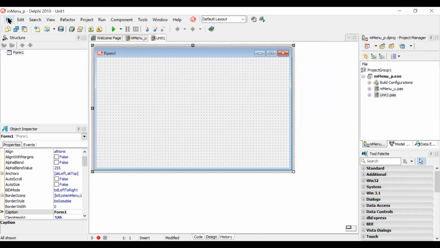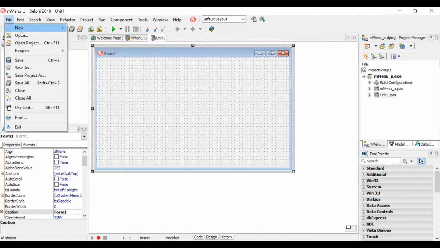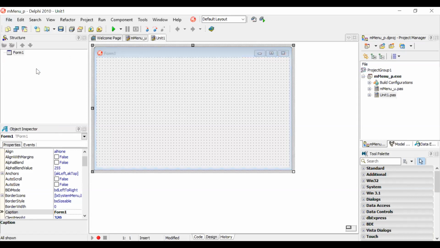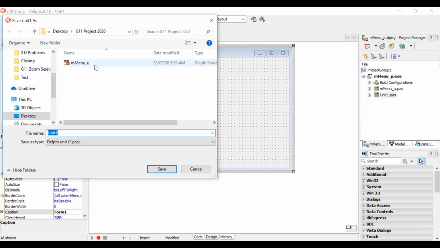The table. So I'm going to save this form, File, Save As, make sure I'm in the same folder. And this will be called FRM for form. And we said this is just to view. So we can say form view underscore U for unit.